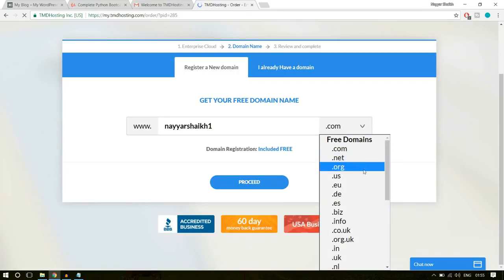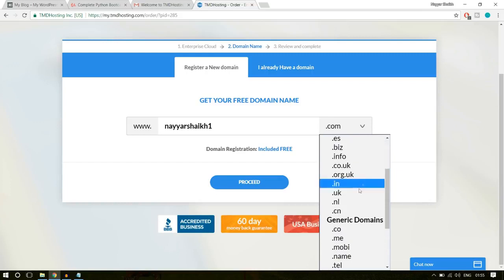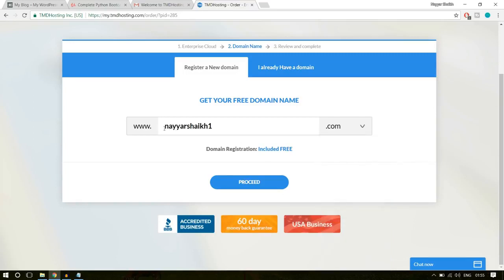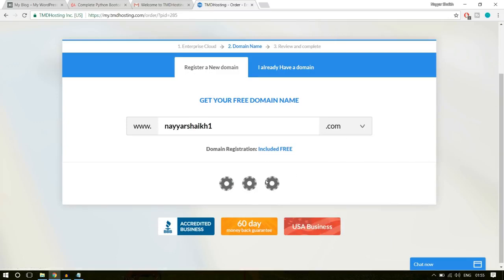You have .com, .net, .org. If your website is country specific, you can select country specific extensions like .in for India, .uk for United Kingdom, and so on. Okay, after putting your domain name and selecting the extension, just click on proceed.